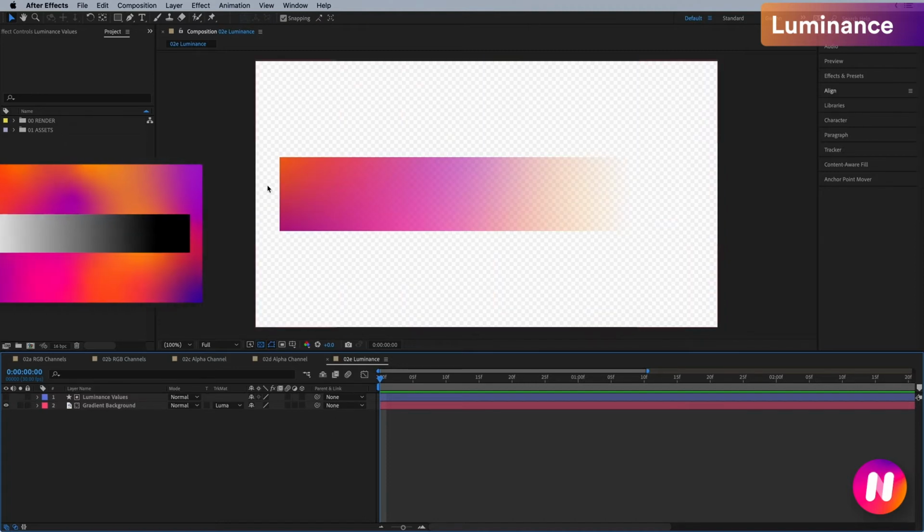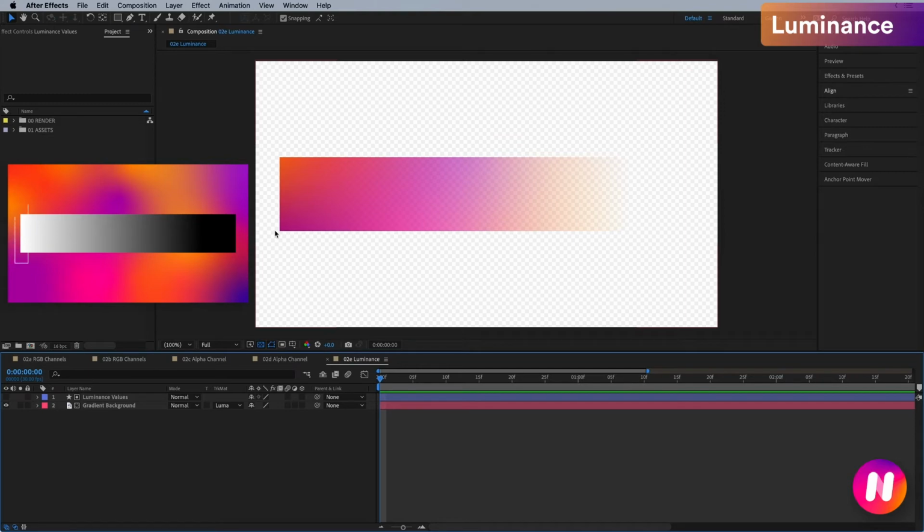Here you'll see that the receiving layer is fully opaque where the brightest portion of the matte is. On the other end, where the darkest portion of the matte is located, the receiving layer is fully transparent. And as for the middle portion, we have varying transparencies. So that's basically all that you need to understand about mattes that deal with the layer's luminance.